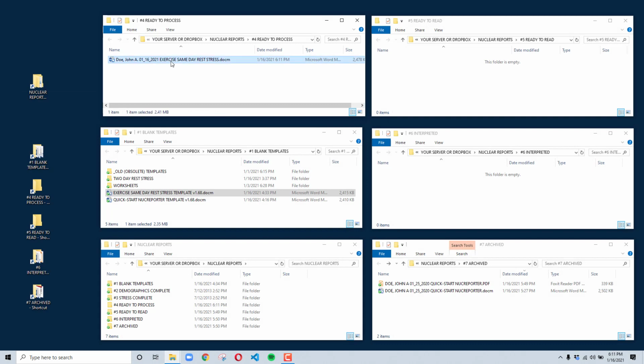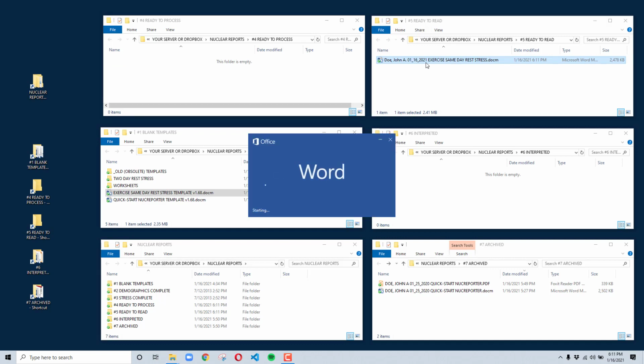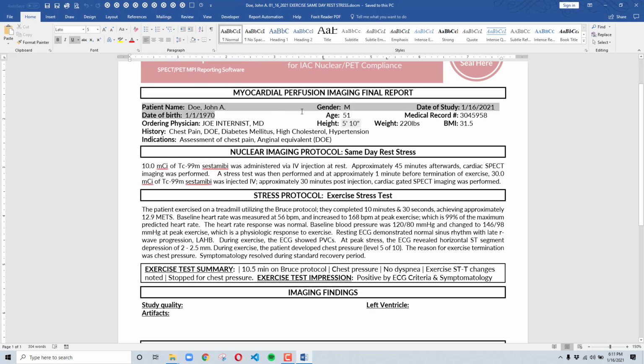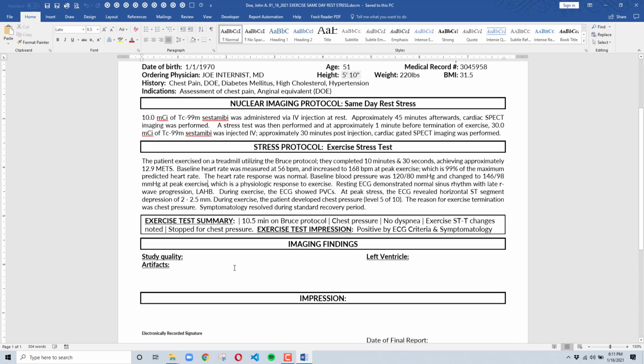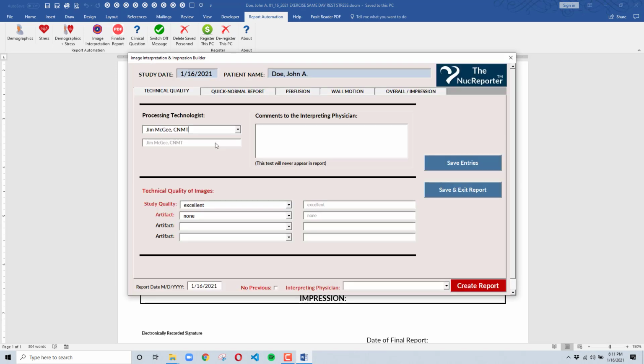So save my changes. I'm going to move it over into the doctor's folder. He's going to monitor this folder. He's going to open it up at the end of the day when he's ready to read. And once it gets opened up here, he's going to see the entire history and indications, how much dosage was given, what the stress test results were. And then he's going to go to the Report Automation tab and hit the Image Interpretation button.